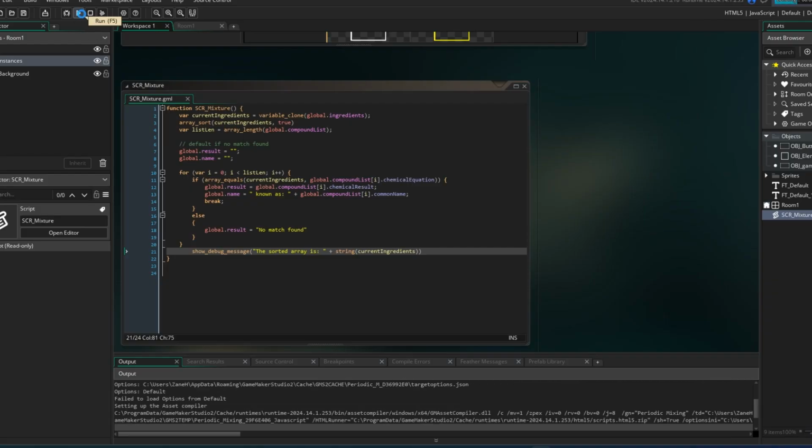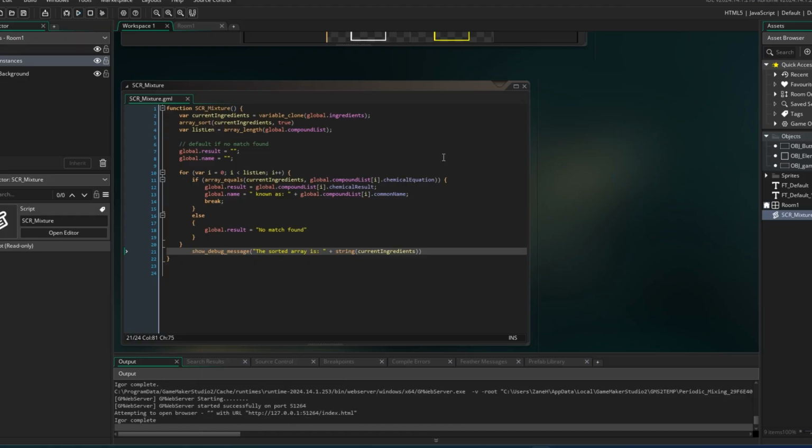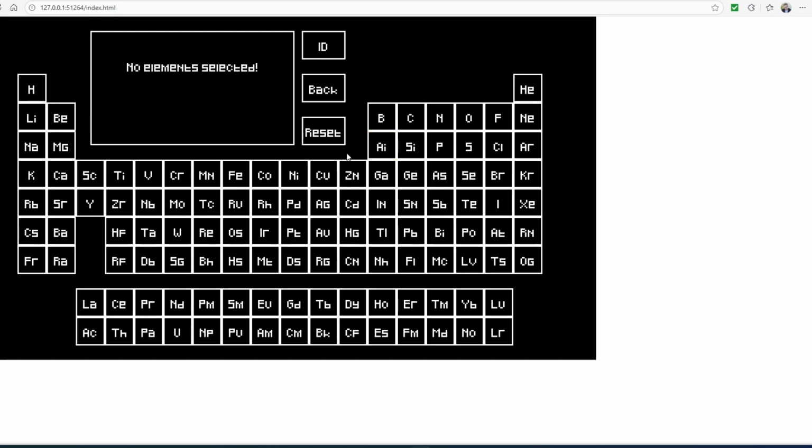We're going to run this in browser because that's what we need to do here. There we are. As you can see, we have some visual feedback when we move the mouse around. We have ID. That's another thing I forgot to show in here, but if the array has 0 or 1 elements, it'll show ID and not mix, because you can do the separate ones. So if I do C, it'll say C known as carbon, H known as hydrogen, helium, and so on.